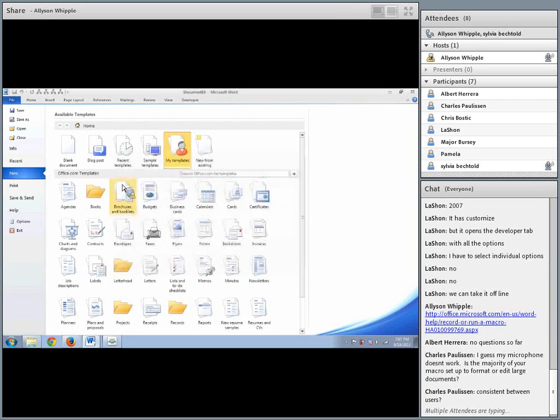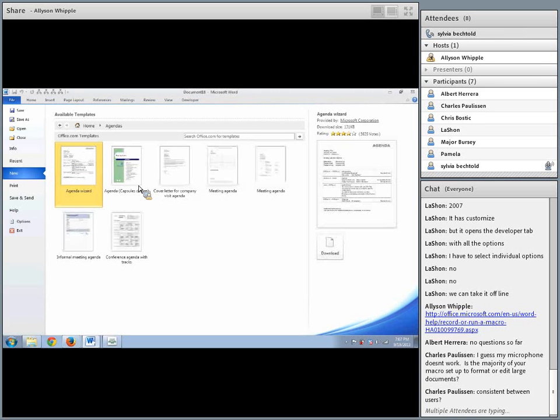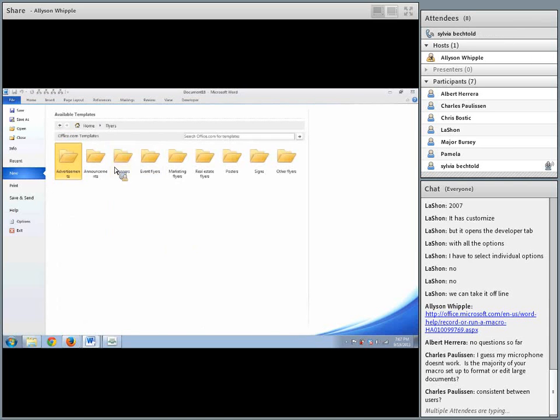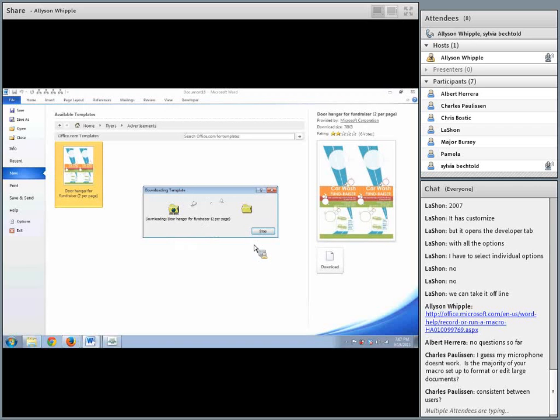But then there are lots of templates available from office.com. So hey, agendas. Now it's searching. And look, there are all these different agendas you can choose to download and fill in. Let's see, do flyers, advertisement, door hanger. So I've got that downloading.